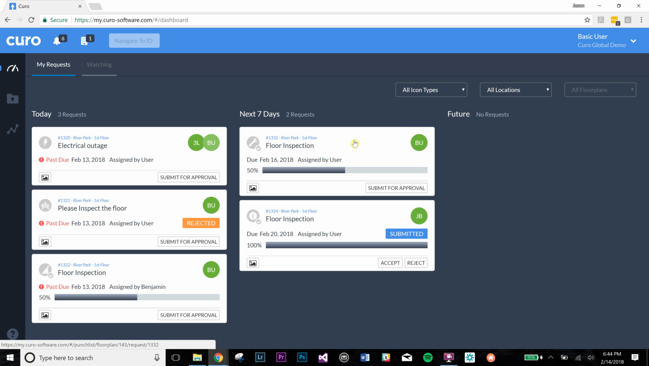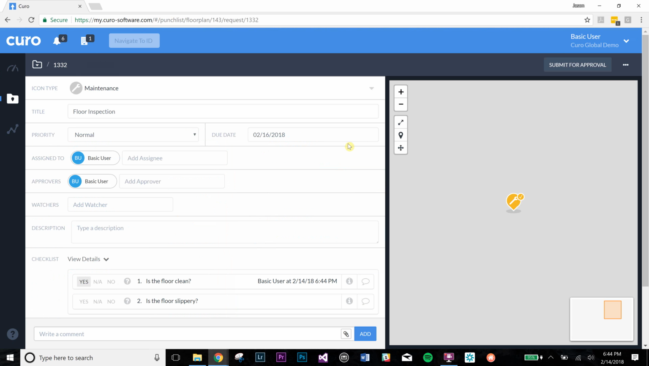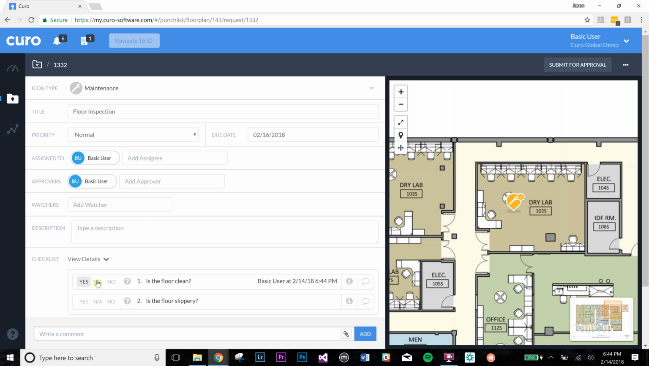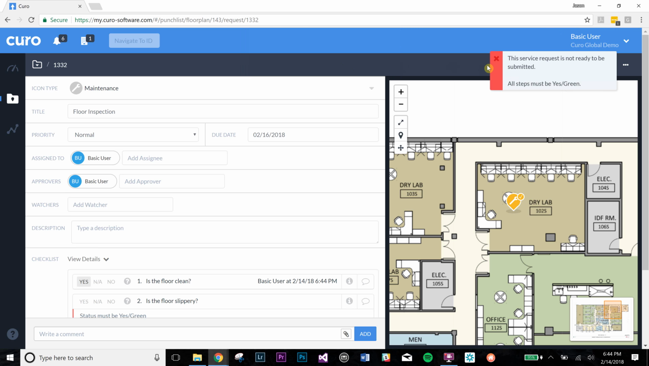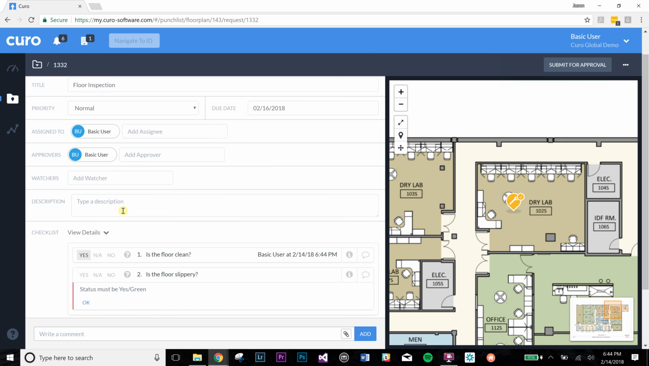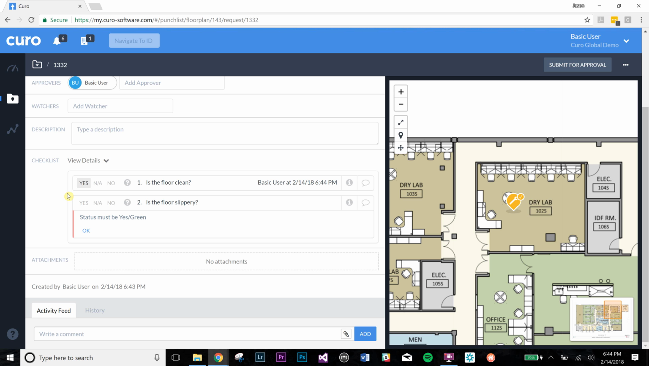Another key feature about a checklist is that you cannot submit it until it is 100% complete. So we'll see that this is 50% complete. Let's try and submit it for approval and see what happens. You see we get an error message saying that all steps must be marked as yes before you can submit this service request. So let's go ahead and mark step 2 as yes.